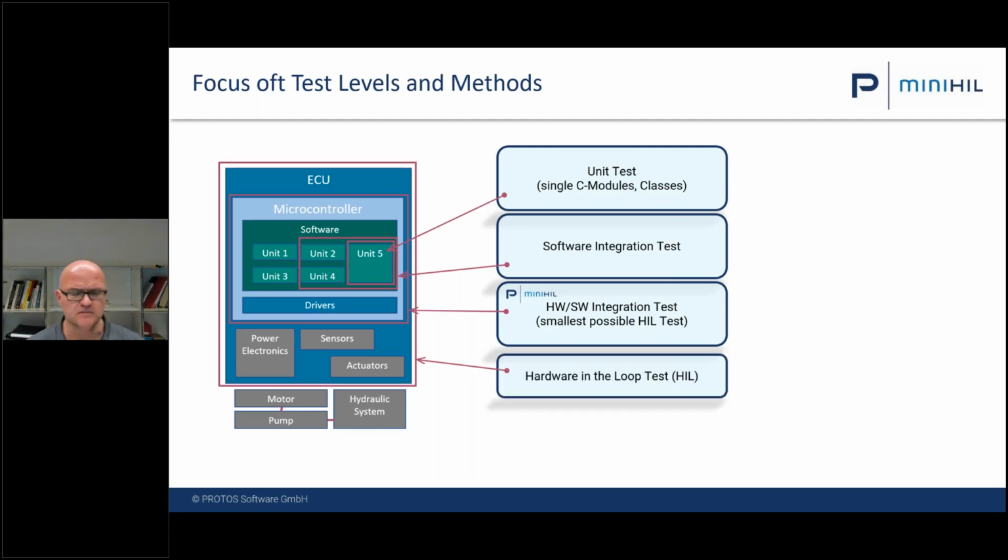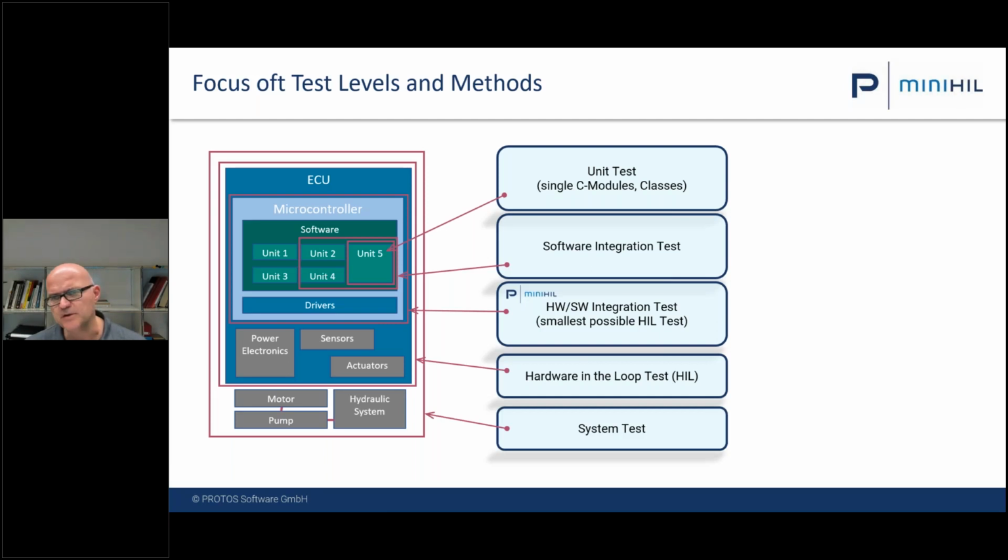And the next step would be, let's say, the big hardware in the loop test, very useful, but already very expensive and usually a lot of effort involved because you need to simulate, for example, really the moment of a motor, or you have maybe 24 volt signals or 400 volt power electronics and so on. So that's where it gets really expensive and slow. And the last step would be a system test. So you get into the car and drive around the block. That's, of course, the most expensive test usually you can do.